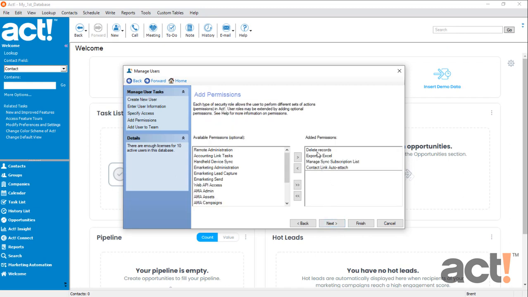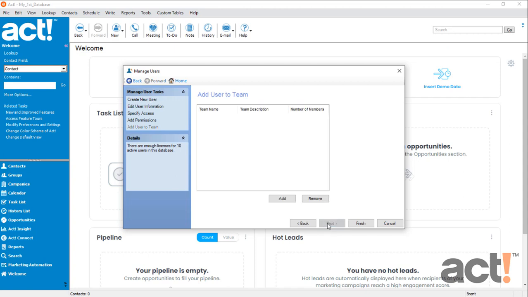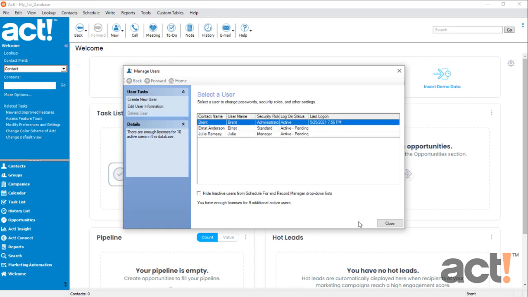I want to make sure he's an active user, and you'll notice because he's a standard user, he has fewer permissions by default than the manager security role. If I wanted to give him access to the web API, I could just select it and move it over into the right column. If I click Next, we have the option to add this user to a team, but since I haven't set up any teams in ACT yet, I'm just going to click Finish.